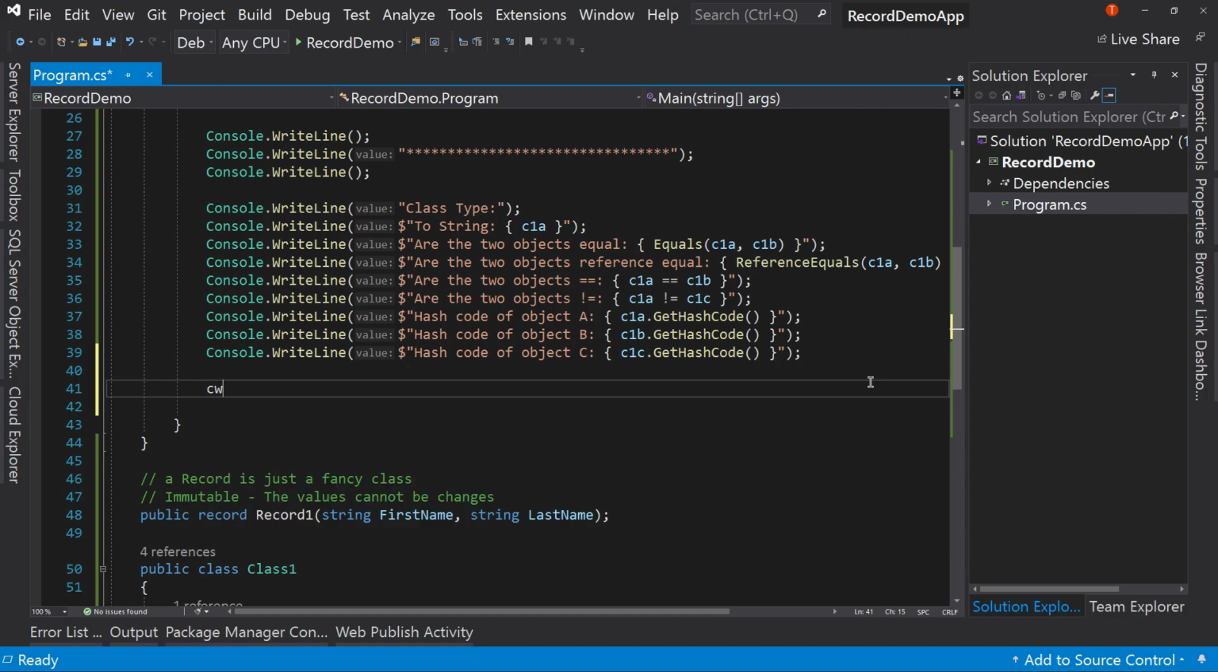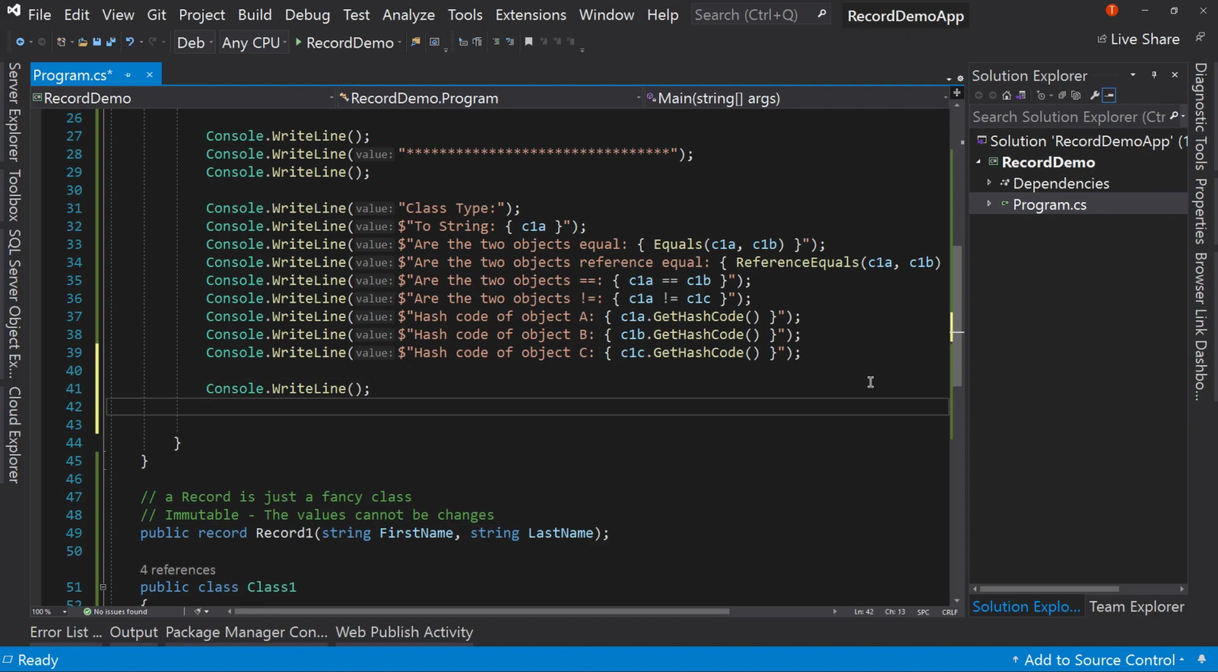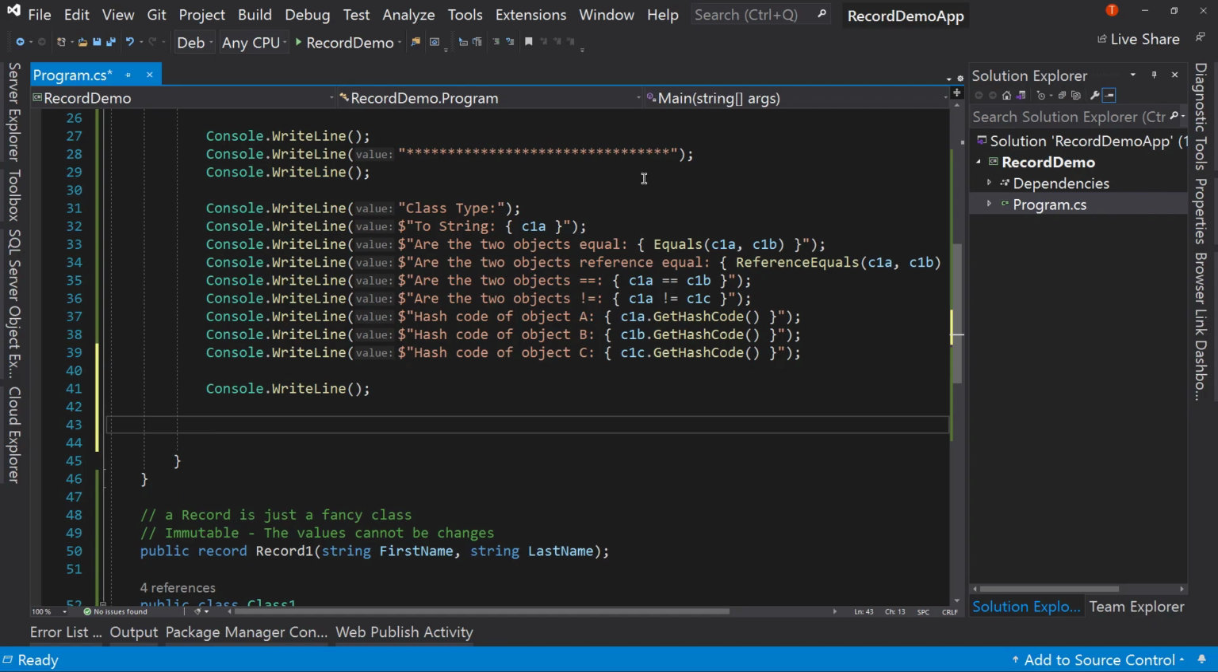So let's put a blank line in between, just so we know that there's other stuff coming that's not in this head-to-head comparison. I'm going to leave this always here for you so you can look over the source code. Remember, you can download it from the description.